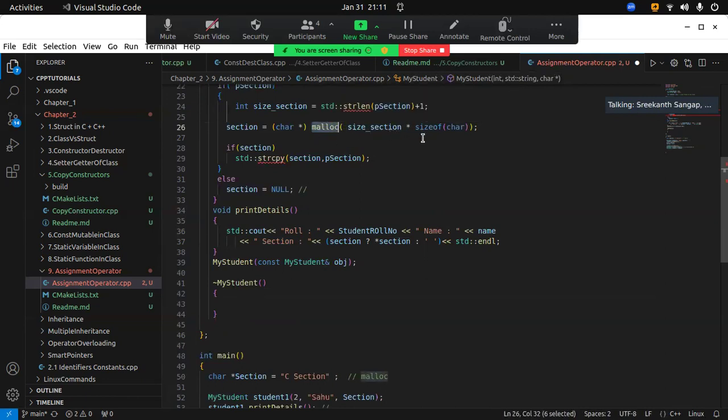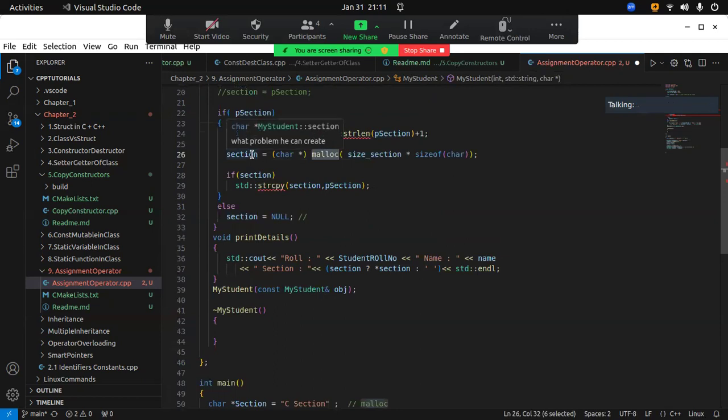Yes, you have to then dynamically clear the allocated memory. So you have to release. May not be clear, or what should I say? Release the memory. So the right word is release.